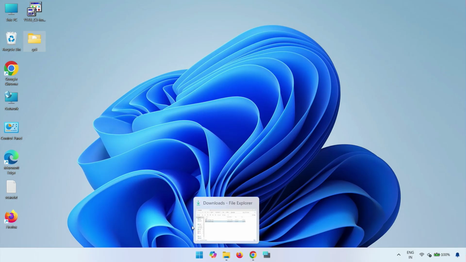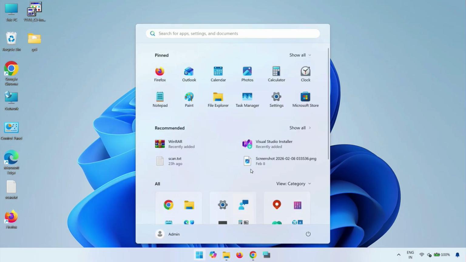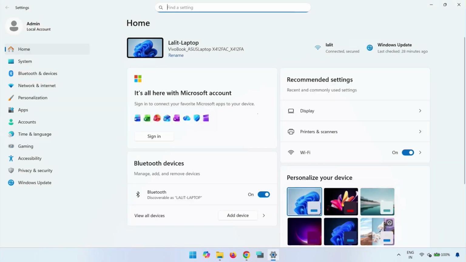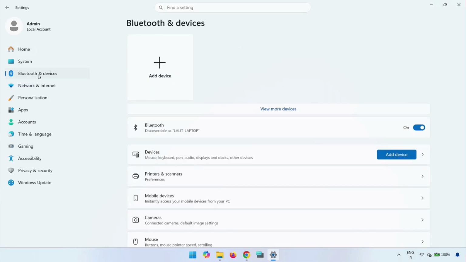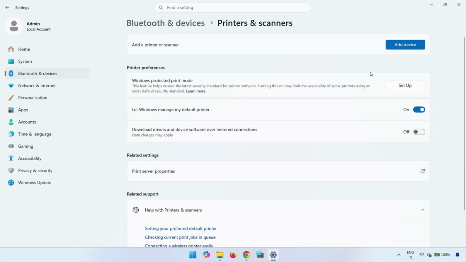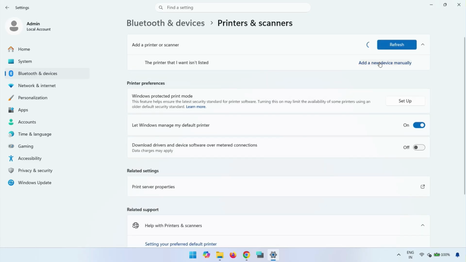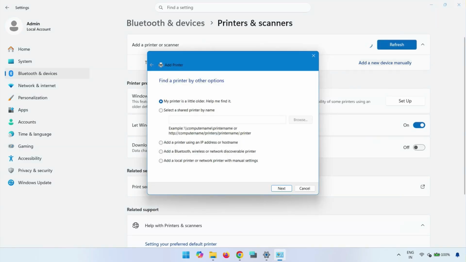Okay, then click Start and then Settings. Then click Printers and devices, then Printers and scanners. Click Add. After the add, the manual options will come. Add new device. Last is the local installation method.